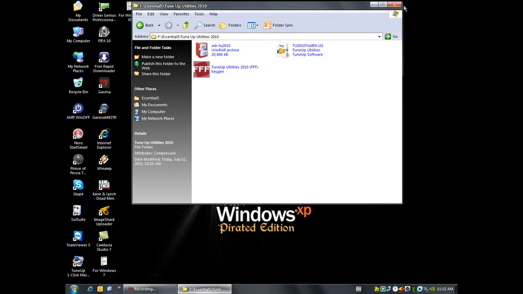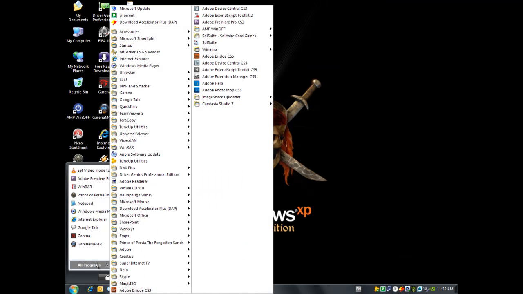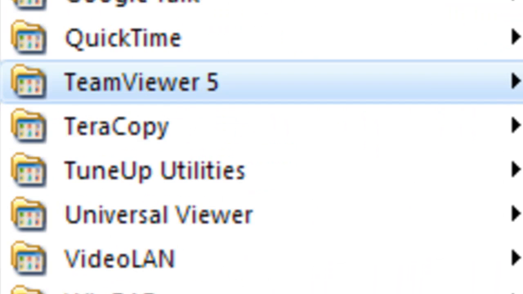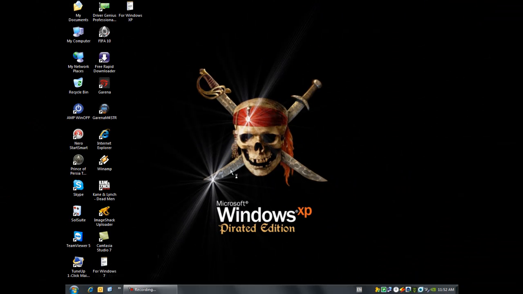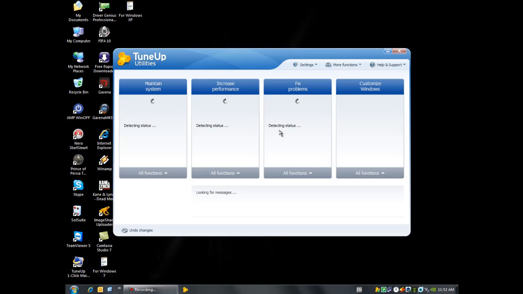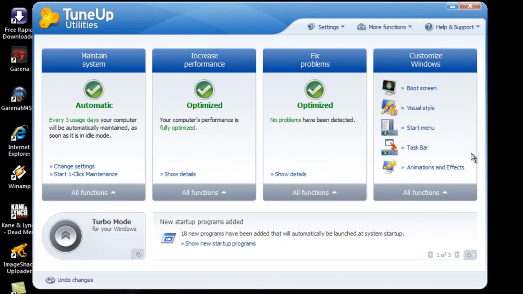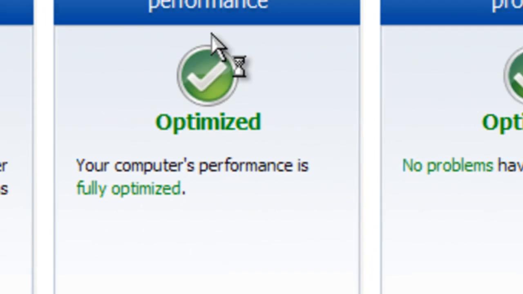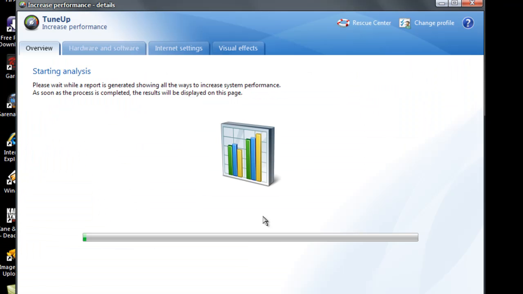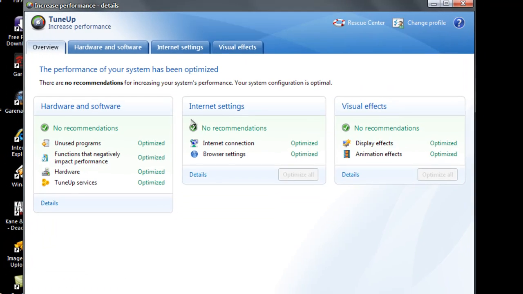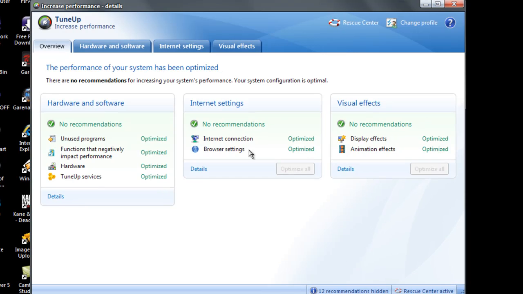After your installation, you start TuneUp Utilities 2010. This is the main screen home page of TuneUp Utilities 2010. After install, it will show certain problems and certain tips for increasing your performance. For increasing performance, there will be a link over here. Just click on it. For me, there are no recommendations.